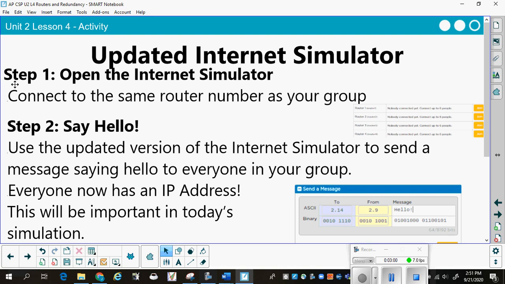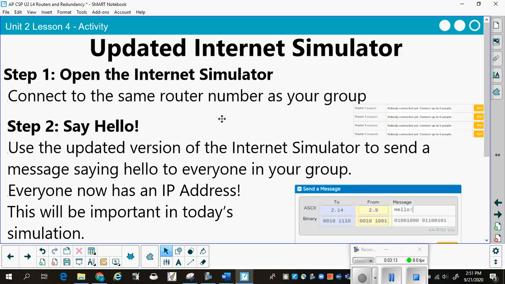Now, the Unit 2, Lesson 4 activity. Please make sure that you are logged in, and we're going to look at this updated Internet Simulator. Open the Internet Simulator and connect to the same router number as your group. They'll have some of these routers out there, so you simply go out there and over here you're going to click Join. Once you've done this, say hello. Use the updated version of the Internet Simulator to send a message saying hello to everyone in your group. Everyone now has an IP address. This again will be important in today's simulation.